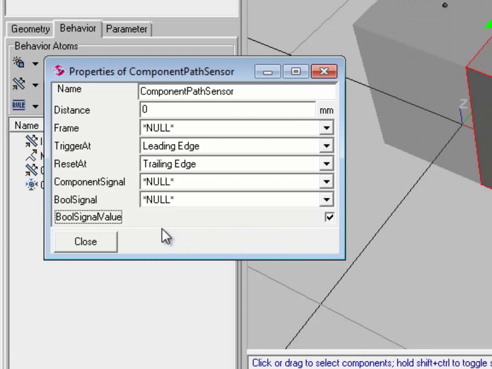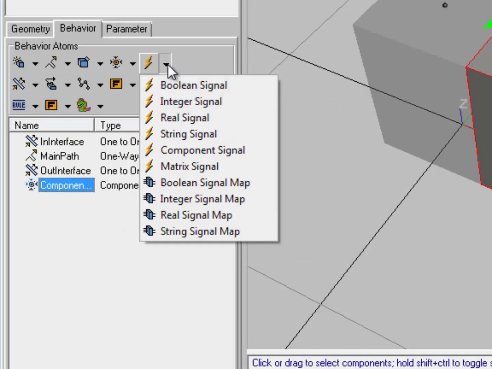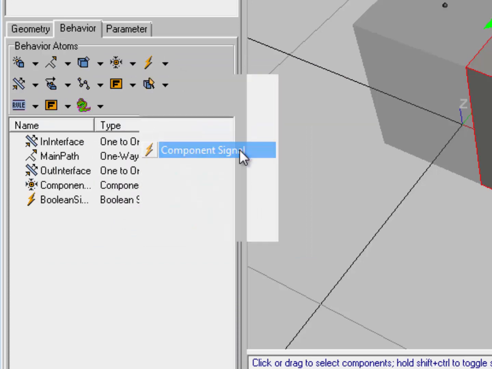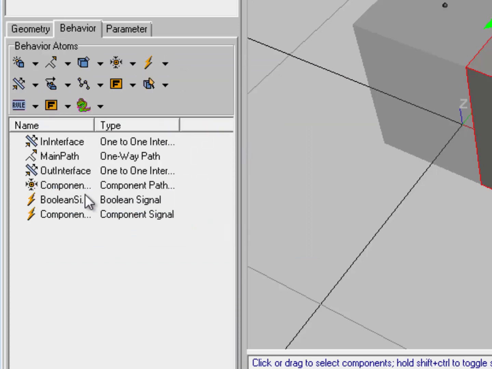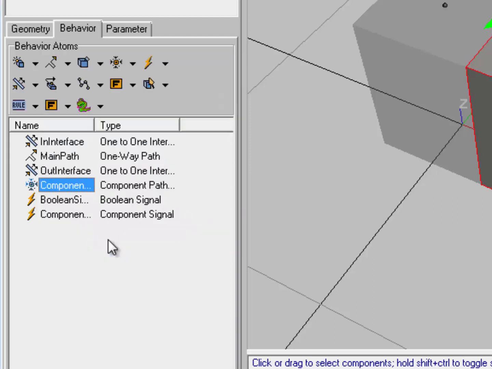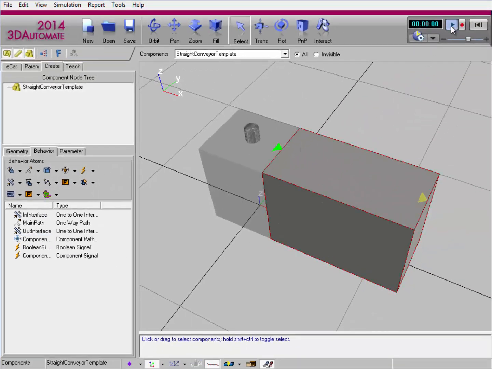Let's create some signals now and connect them to the sensor. So I'll close this. I'll go to the drop-down menu here and create a Boolean signal and a component signal. I'll now connect them. So I'll just select them, pretty simple like this. And now the signals are connected to the sensor. In order to really use this sensor, you have to create a Python script. Well, it's basically what I would recommend, because if you run the simulation right now, you don't really see an effect of the sensor. So I'll reset.